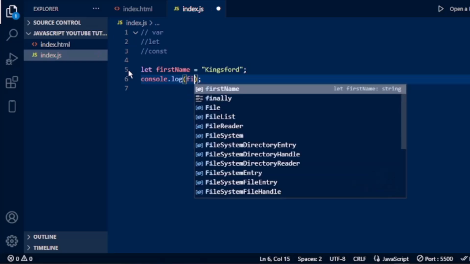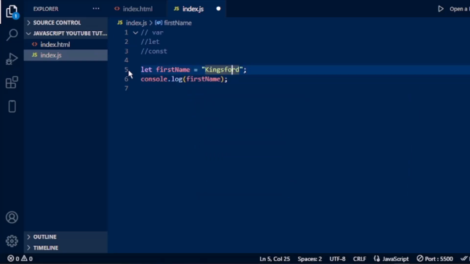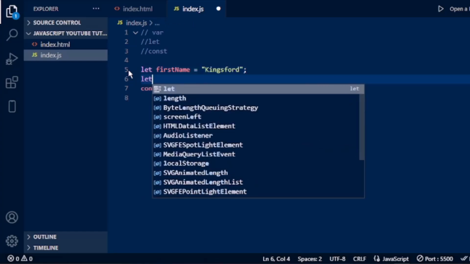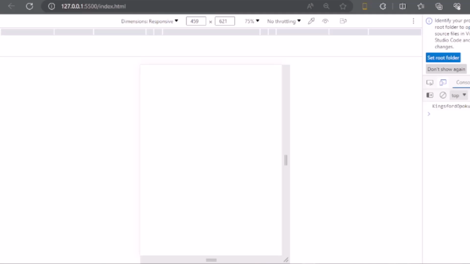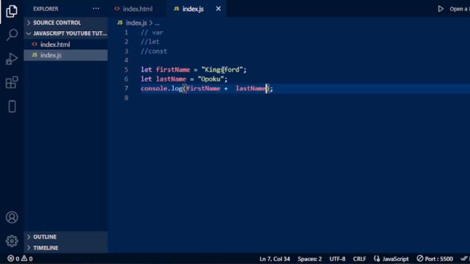Let me go back to the first name and let me store the second name. Let lastName is equal to Opoku. So I have lastName and firstName. Let's save it and check our console. Kingsford Opoku. Okay. So now we have it.